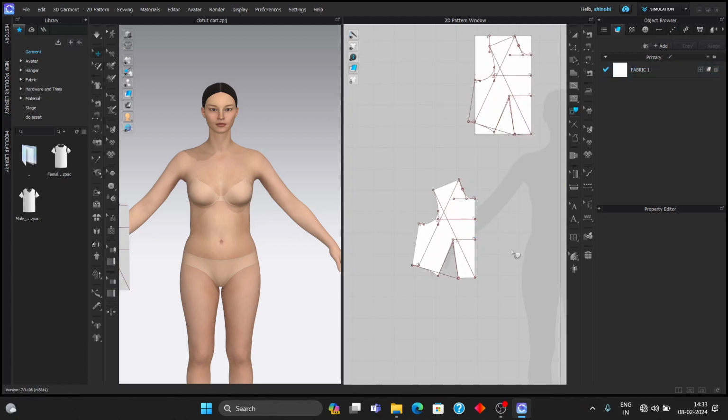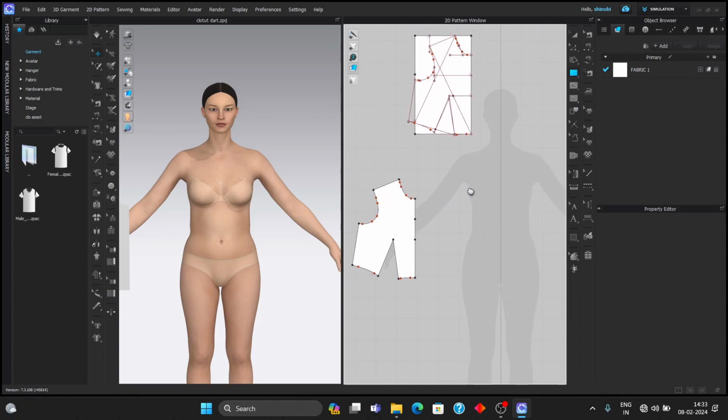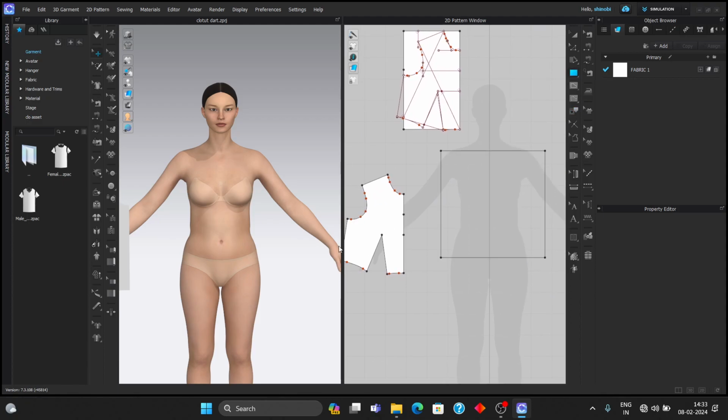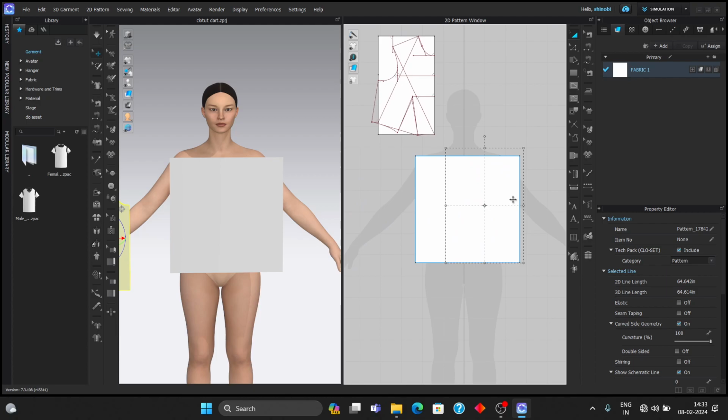After tracing the pattern, right-click anywhere in the 2D window, then select Lock All Pattern Outlines, then marquee select the whole bodice and press Delete to get rid of all the internal lines. Repeat the same process to unlock the pattern outlines. Now go to the Polygon tool and select the rectangle option, then left-click anywhere in the 2D window, and in the dialog box, just hit OK to create a default rectangle pattern.